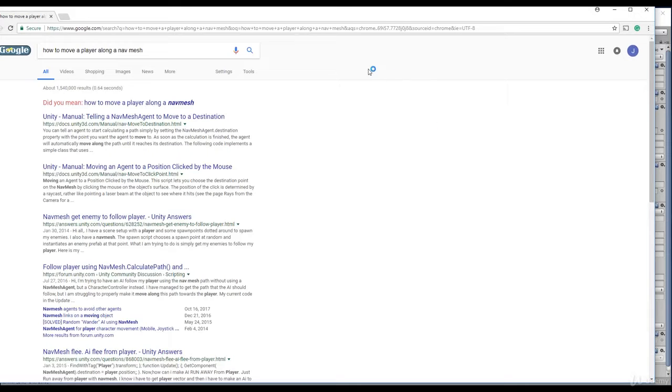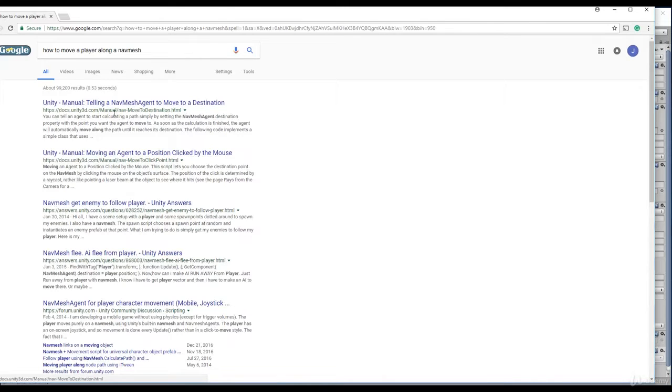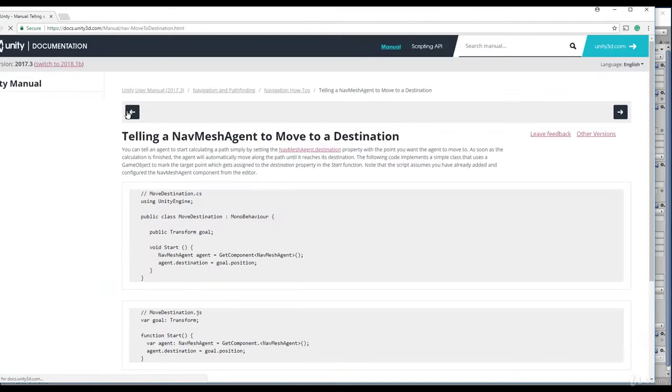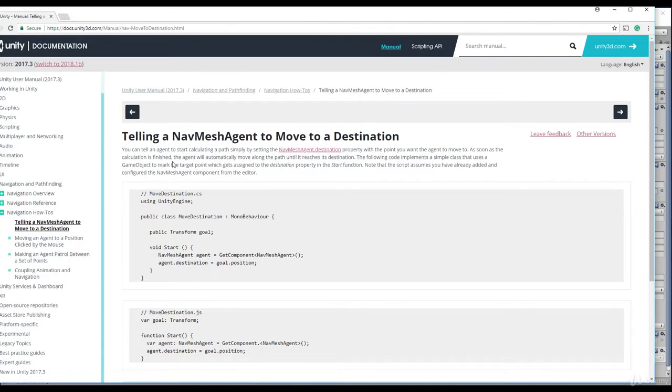along a nav mesh. Now, it's very important when you're researching information, you never copy and paste lines of code. You don't want to copy and paste it. You want to ensure that you actually understand what it is that code is doing. So here we go, how to move. And you can see here that there is a Docs Unity 3D manual on telling a nav mesh agent to move to a destination. That sounds like exactly what we want.